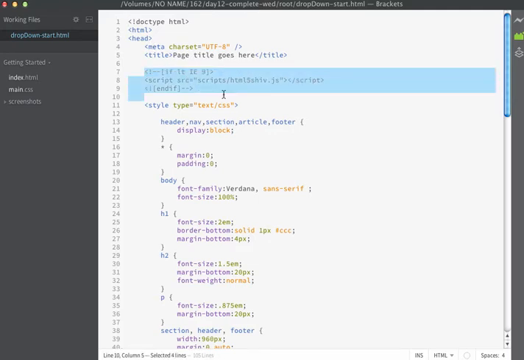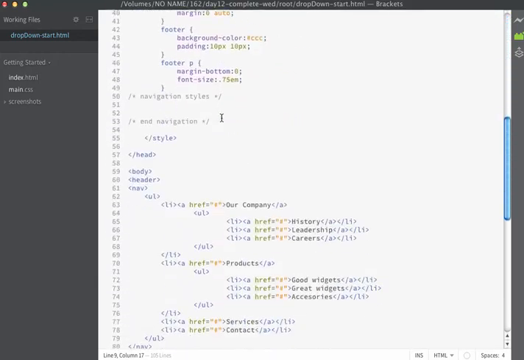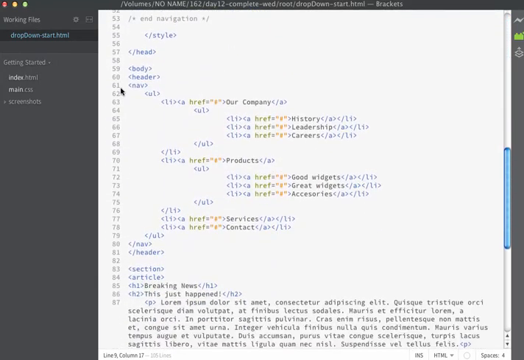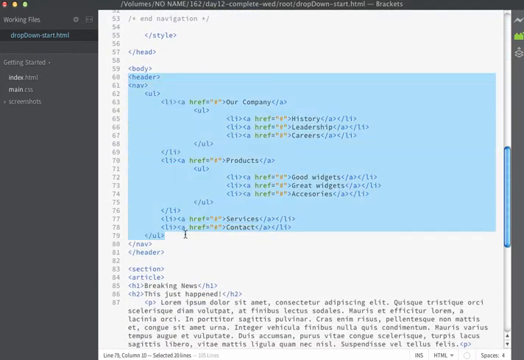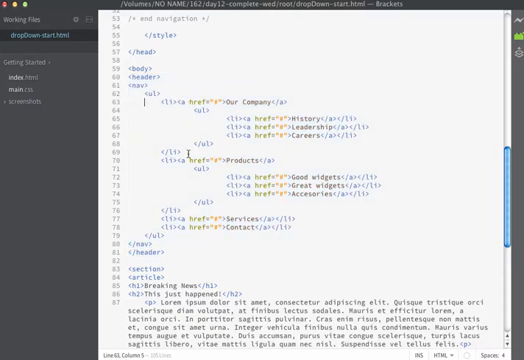I'm pointing to the HTML5 shiv just in case older versions of IE come to my page. They'll be able to render the page correctly. And then I have the HTML down here, and the page is pretty simple. I have a header tag which contains a navigation tag which contains an unordered list, and you can see that two of my top tier menu items, our company and products, contain a secondary unordered list. This is going to be the drop-down menu.